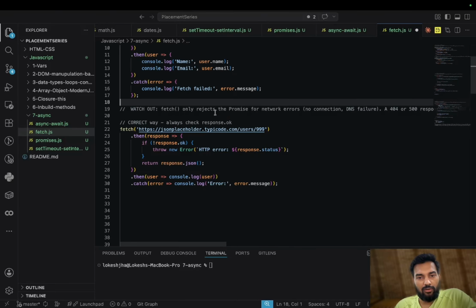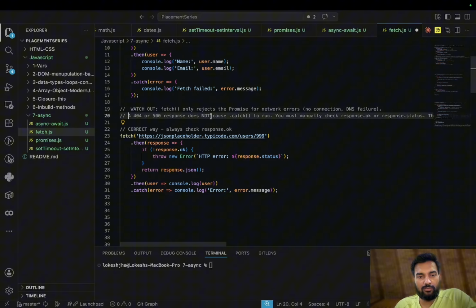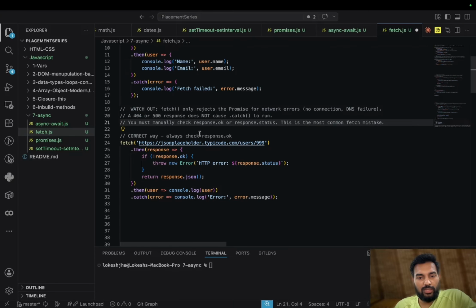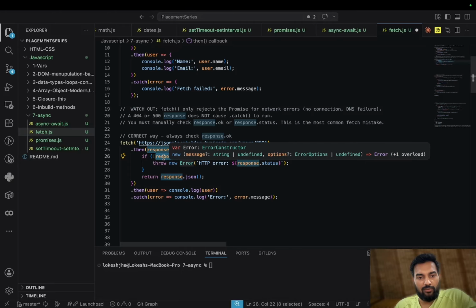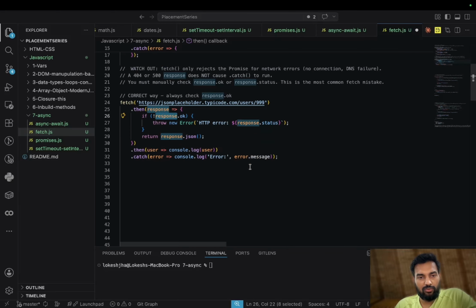And now here we have some watch out option: fetch only rejects the promises for network errors, no connection, DNS failures. A 404 or 500 response does not cause .catch to run. Let's suppose your server is down or you have no access or not found. These will not go into .catch. So you need to check manually. You need to check response.ok. If it is not okay, then throw the error. So that's why.